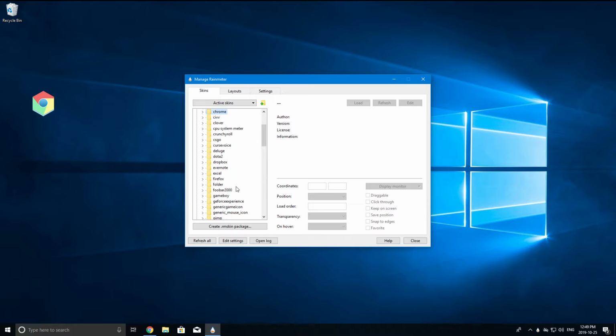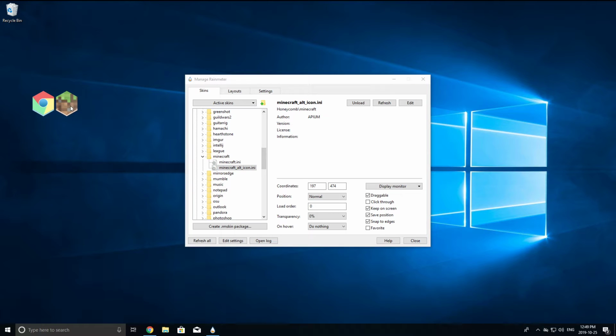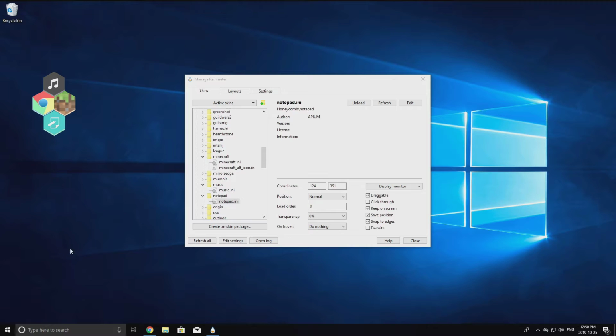Now, let's put in, how about Minecraft? Now I know I don't have Minecraft on this system, but here's Minecraft, and this is a different icon that you can have. So it's whichever one you like. And they fit nicely beside each other because they're hexagons. Music. Maybe Notepad. And this is what I use on my desktop through the middle to get a nice launcher.